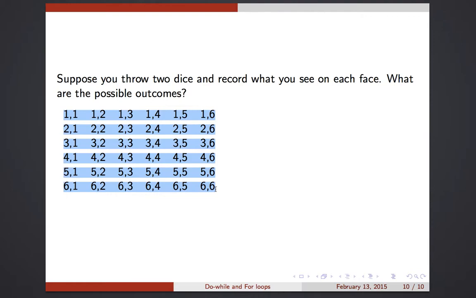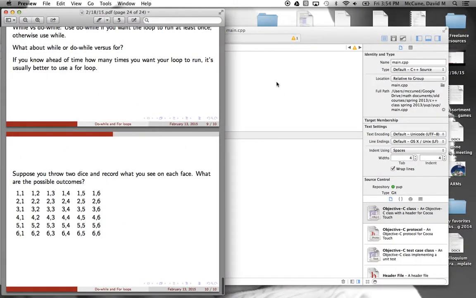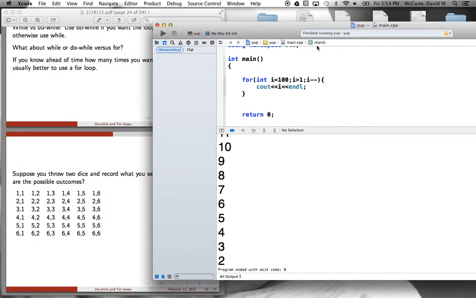Well, I suppose you could write 36 different cout statements, right? So cout 1 1, cout 1 2, cout 1 3, and so on. This is not optimal, okay? Especially if maybe you're not throwing a 6-sided die. I mean, there are 30-sided dice out there, in which case this table will be way bigger, right? There'd be 30 rows and 30 columns now for a die that big. So you don't want to just hard code in every single output. So let me just show you an easier way to do this.